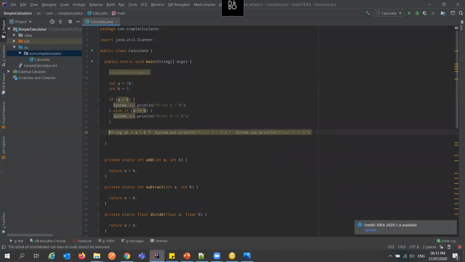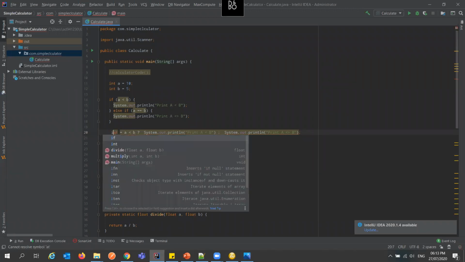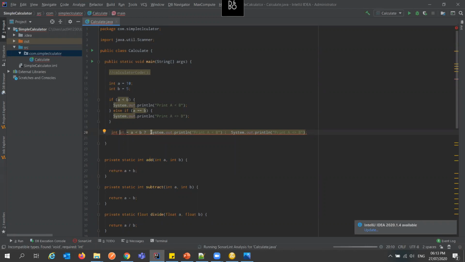We're trying to talk about the logical operator, that if A is less than B, if this statement is true, it's going to execute this part of the code. And if the statement is false, it's going to execute this part of the code. So instead of telling it to print, we can simply say that, remember A and B are integers, so definitely this has to be int, lowercase, integer.